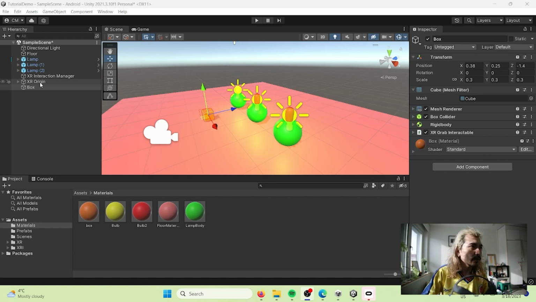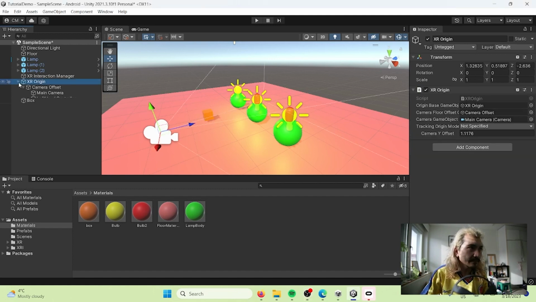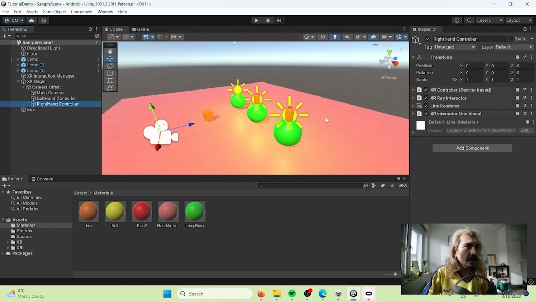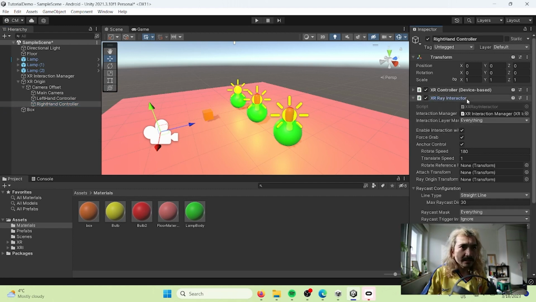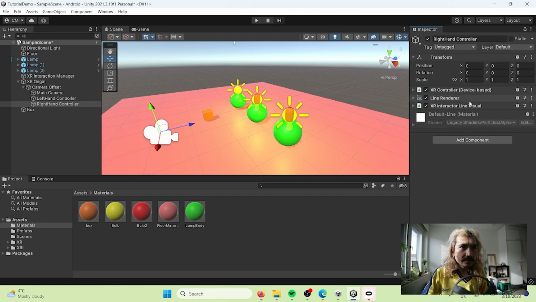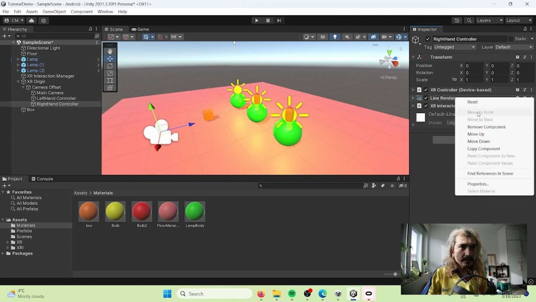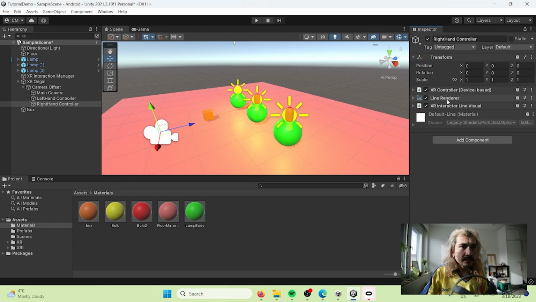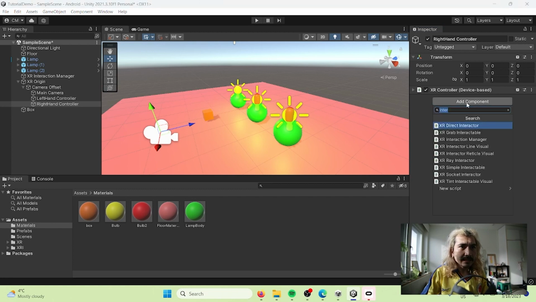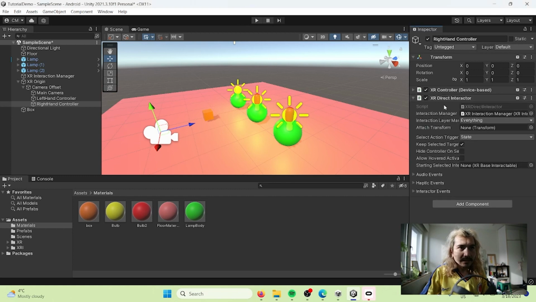For that, we can go again to our XR origin, then go to our right hand, and erase this X-Ray Interactor. So first we need to remove this component, and then we can add a new component, which is this Direct Interactor. As the name says, it's a direct way of interaction, more natural, right?